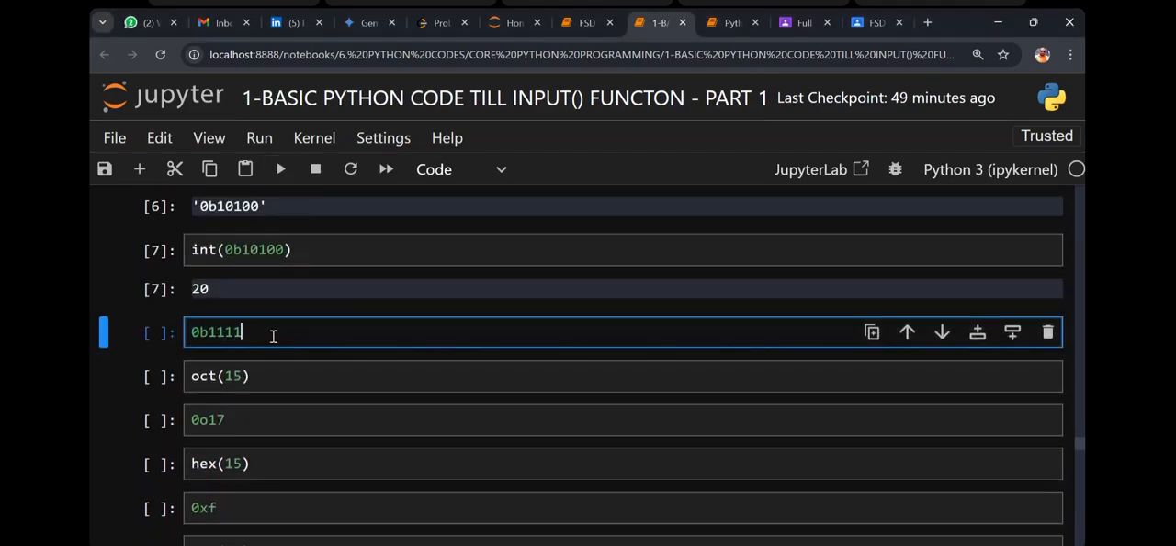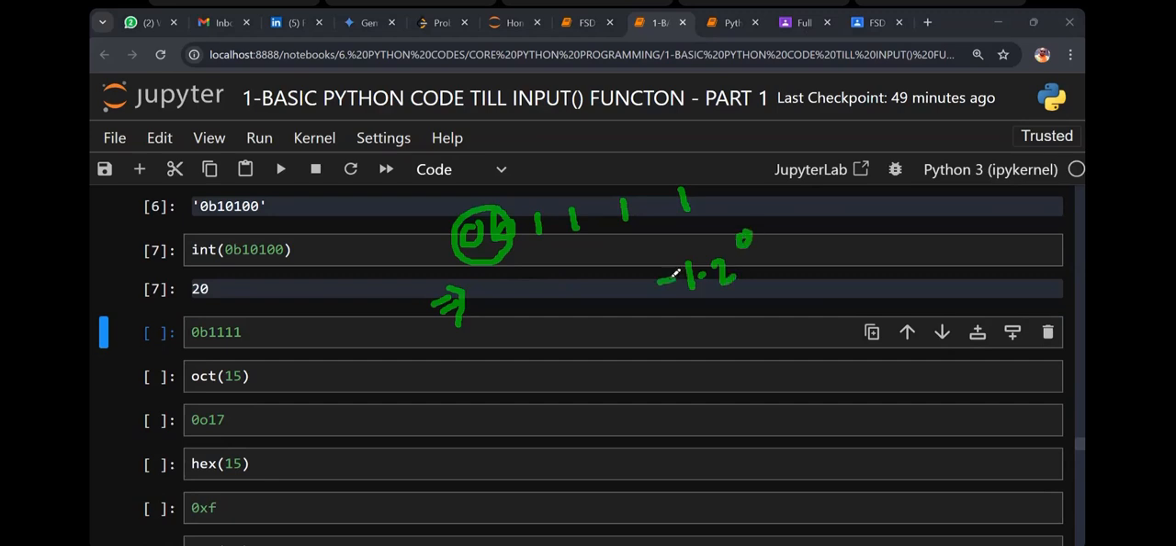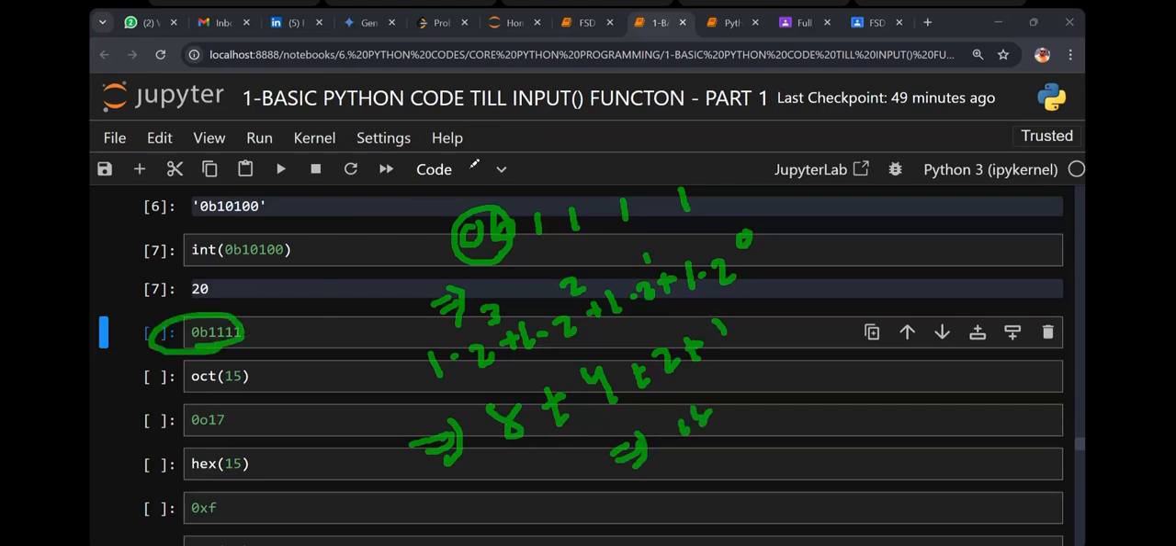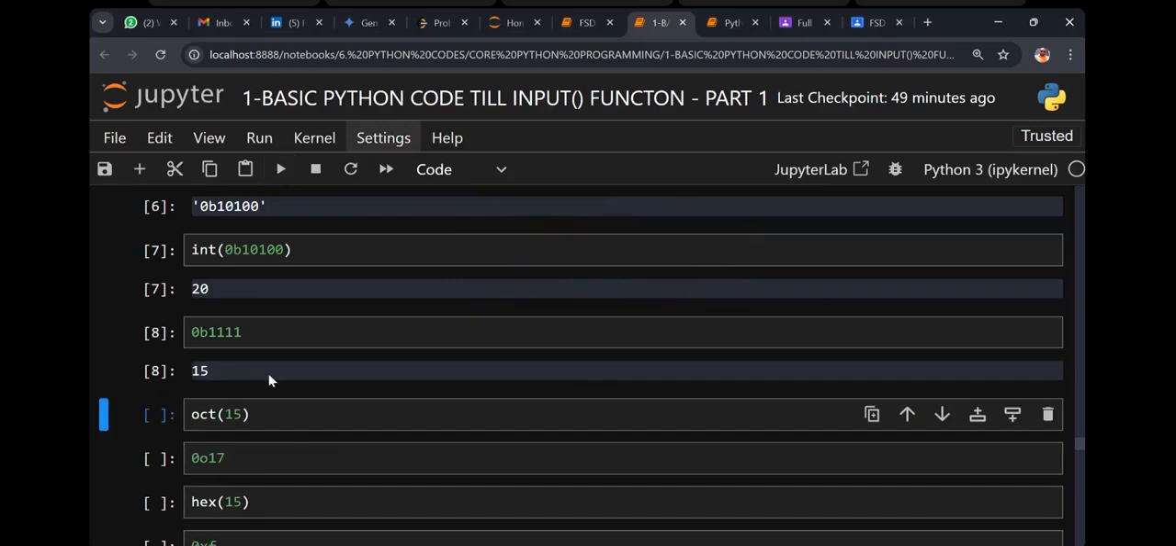Now, can you please tell me what is the output? 0B1111. Let's solve it. 0B means what? Base 2. 1 into 2 to the power 0 plus 1 into 2 to the power 1 plus 1 into 2 to the power 2 plus 1 into 2 to the power 3. So solve it: 8 plus 4 plus 2 plus 1. What happened? 15. Just go and hit it. You got 15. Clear, guys?